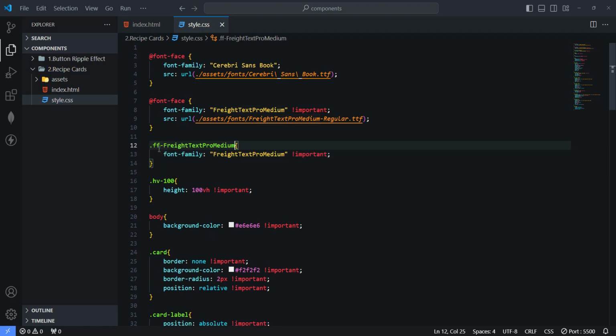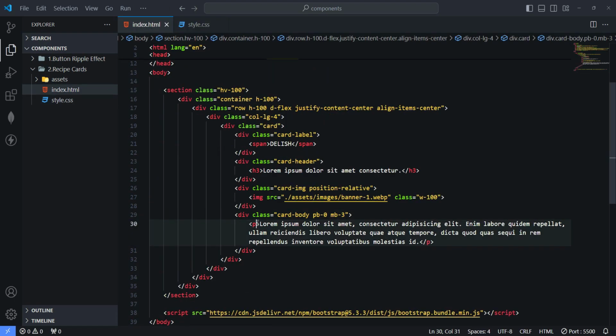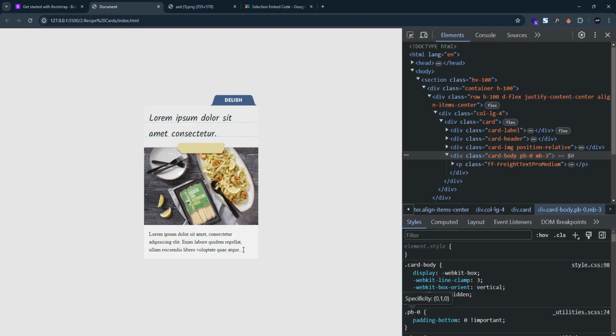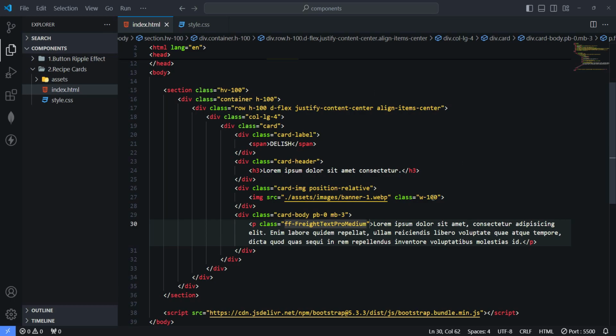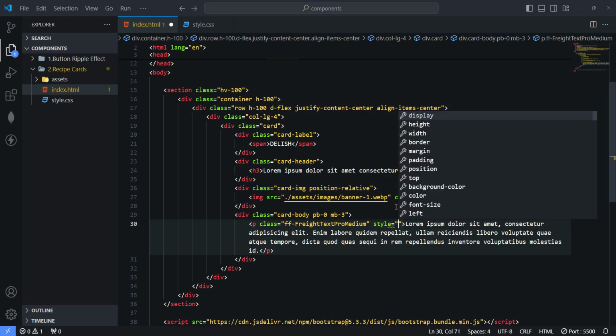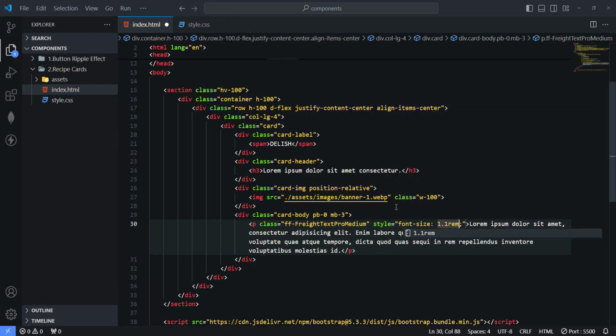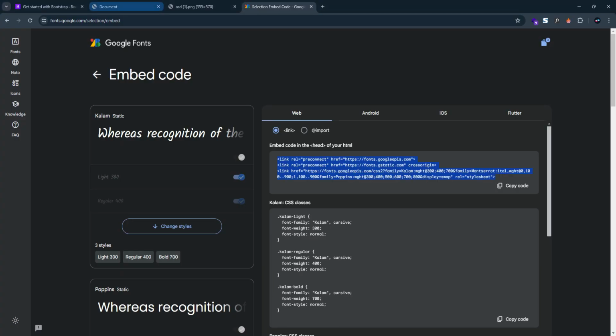I'll save the changes, copy the class, and we'll paste it in the p tag, right here. I'll save the changes, check the project, and as you can see, we've changed the font of the text. We'll go back to the HTML document to increase the font size a bit. For that, we add the style attribute and we set the font size property to 1.1 rem. I'll save the changes, check the project. Now it's an appropriate size.